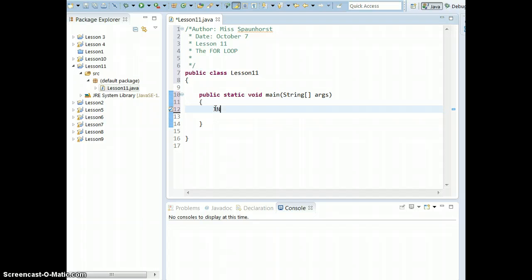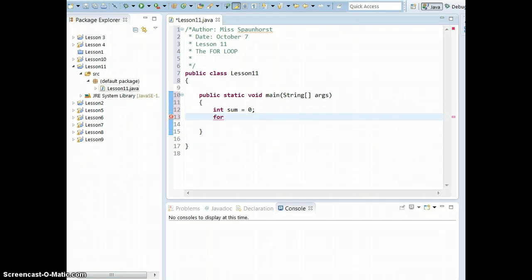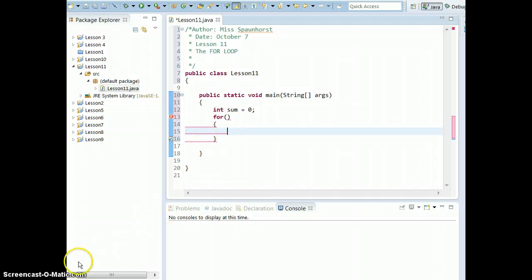So first we're going to set sum equal to 0. The sum is going to be our answer. It's going to be the thing that we're always looking at in this program. Next, let's set up our for loop. So this is going to be our skeleton for our for loop. Just like always, after our method is called, we put an open, close bracket, just like in the if statement, just like in the switch, and now for the for.